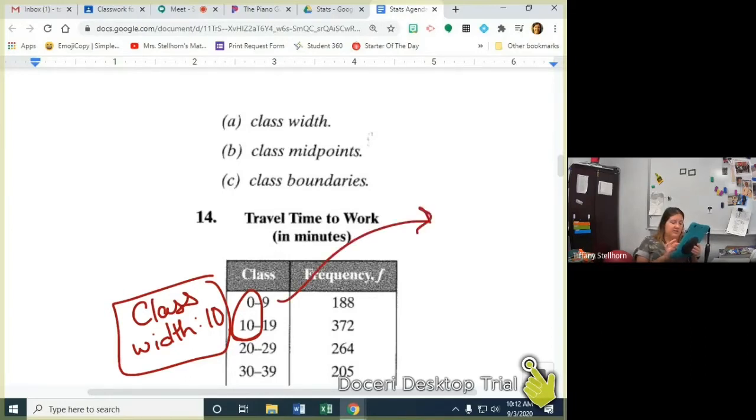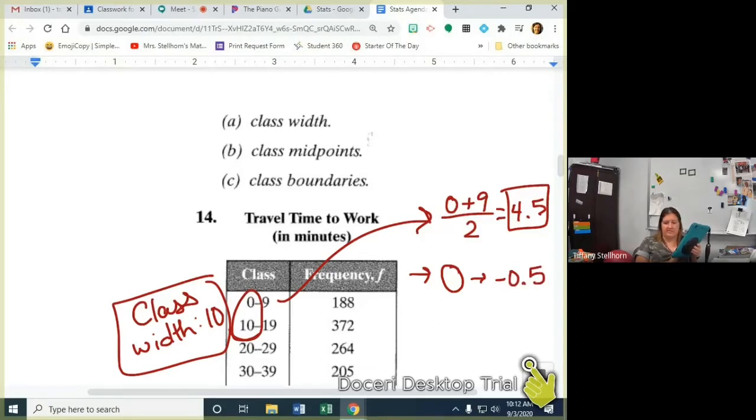So lowest class midpoint, stick to the class of 0 to 9. Midpoint is the average of the lower and upper limit. So we're looking at 4.5 for the class midpoint. And then the lowest class boundary, the lowest limit is 0. So half a point down from that is negative 0.5. Questions on that before I move on?